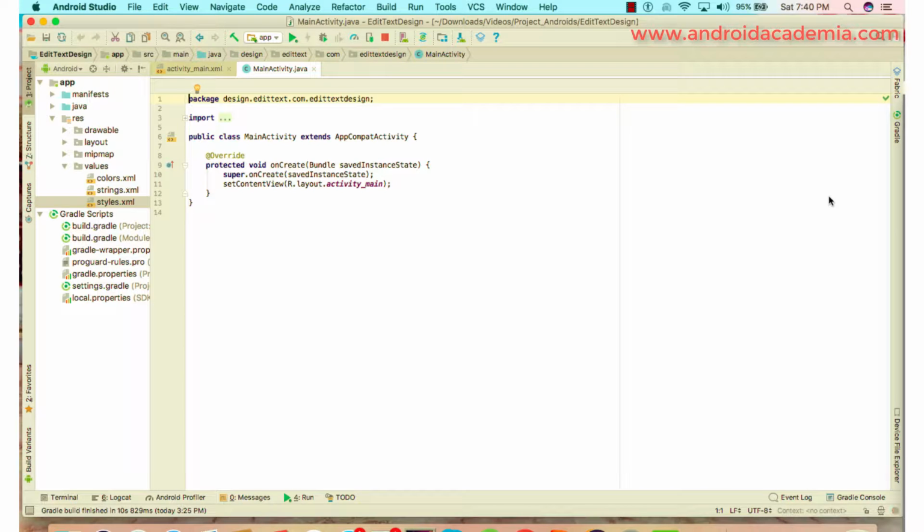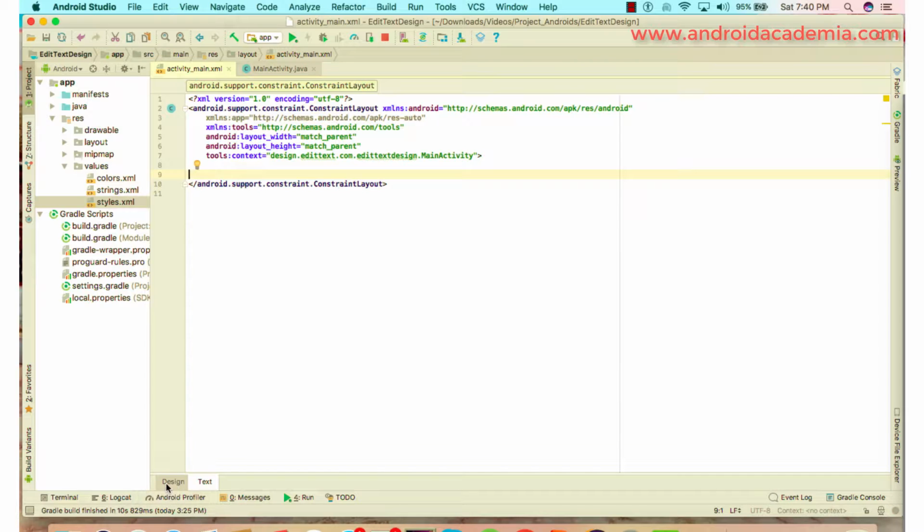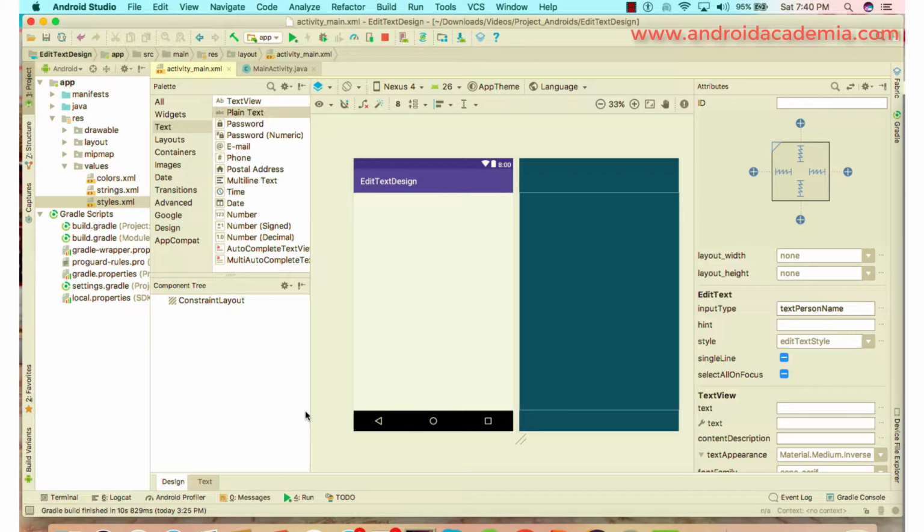Welcome friends. Let us try to understand the concept of the EditText UI component by creating a very simple user registration form. In this user registration form, that is a sign up form, I'm going to apply the concept of material design. That means how you can style your UI component by using material design.